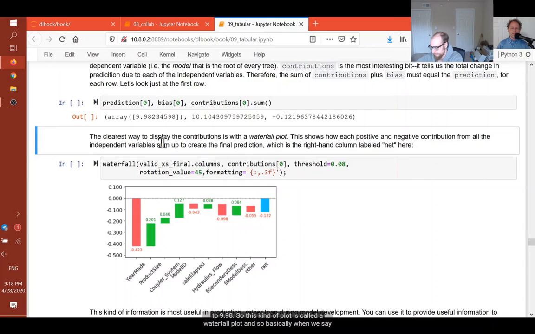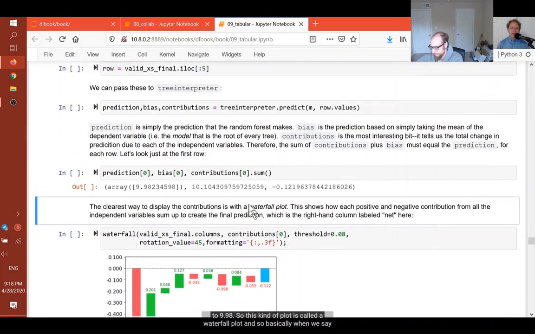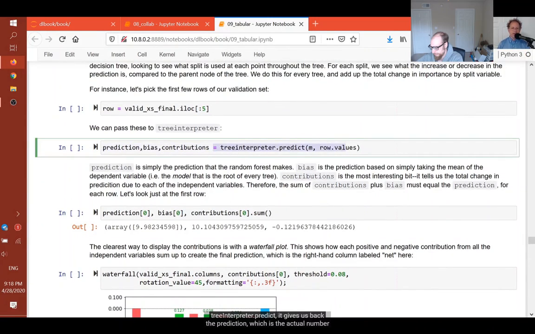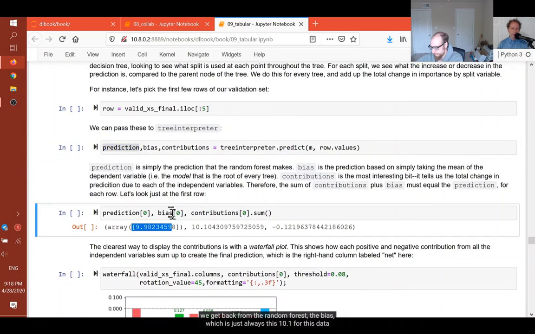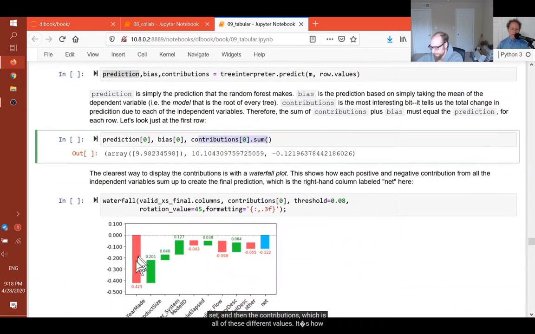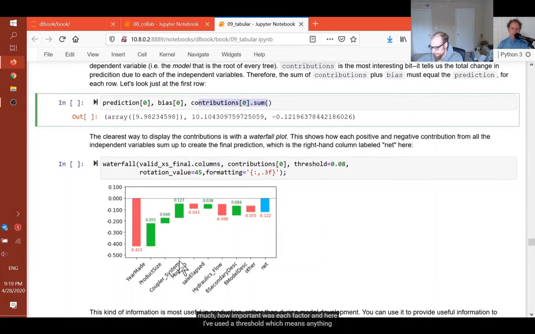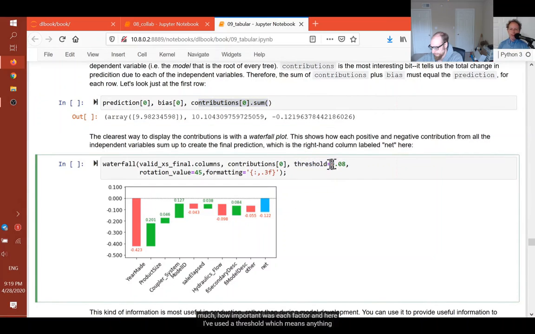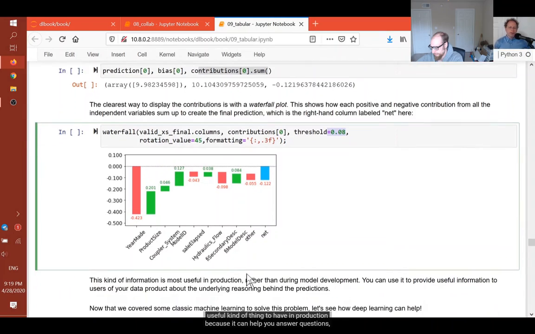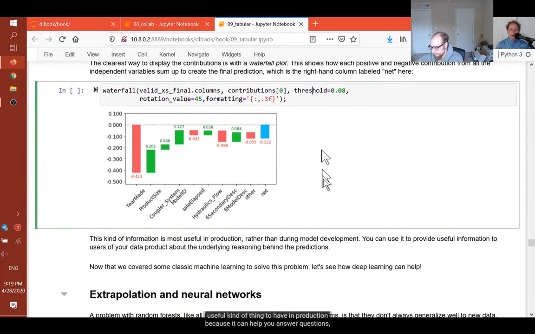So this kind of plot is what we want to plot. And so basically when we say treeinterpreter.predict, it gives us back the prediction, which is the actual number we get from the random forest, the bias, which is just always the same one, as I said, and then the contributions, which is all of these different values: how important was each factor. And here I use a threshold, which means anything that was less than 0.08 will get thrown into this column. I think this is a really useful kind of thing to have in production, because it can help you answer questions, whether it'll be for the customer or for whoever's using your model, if they're surprised by some prediction. Why is that the prediction?